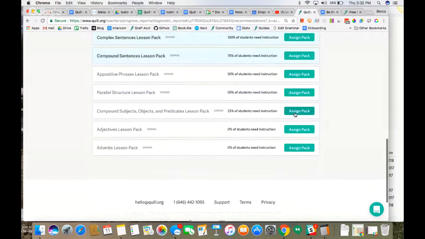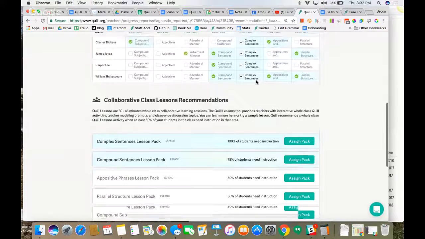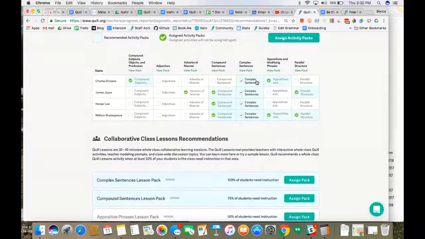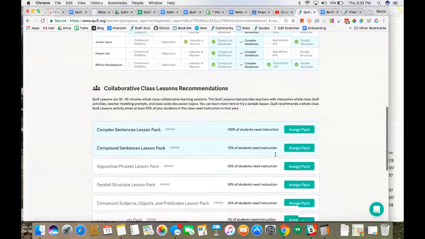So if I assign this pack, this is something that maybe I'm only going to do with that 25% of students. My whole class is working on independent activities while I'm working through a collaborative lesson with Charles and maybe the other 3 kids that make up that 25%. We'll talk through lessons a little bit in a minute, but basically what lessons allow you to do is have discussions and interact with students while they work through these activities, rather than sending them off and just peering over their shoulders to see how they're doing.